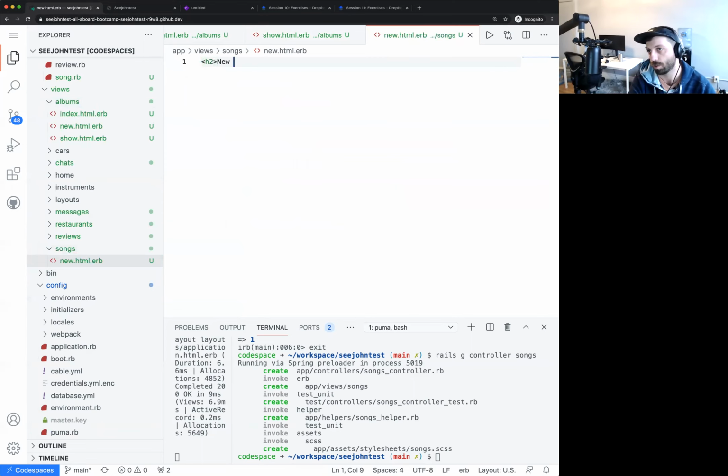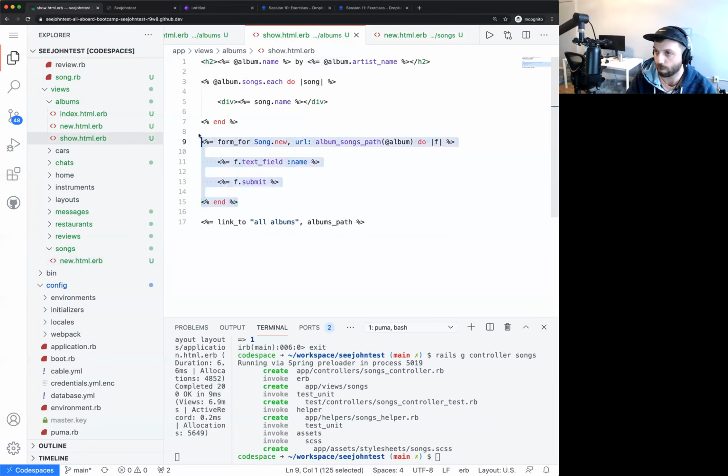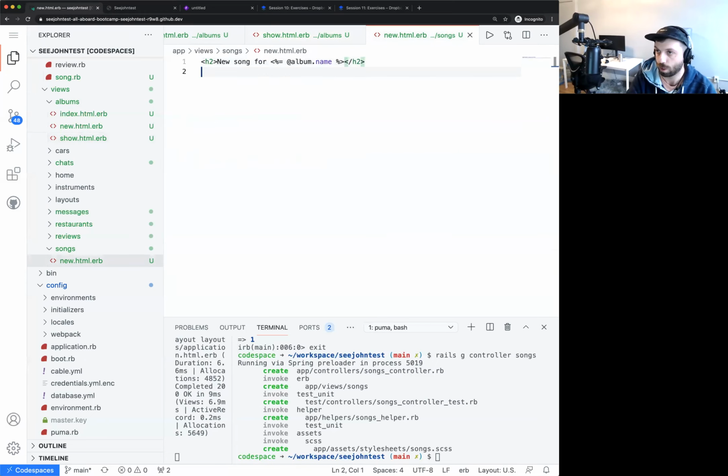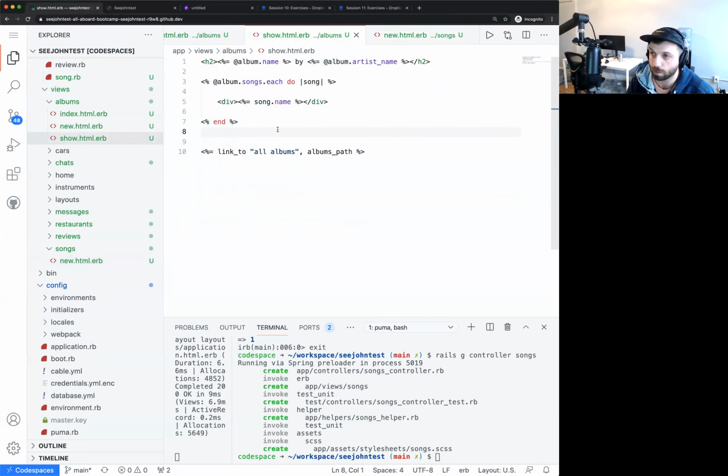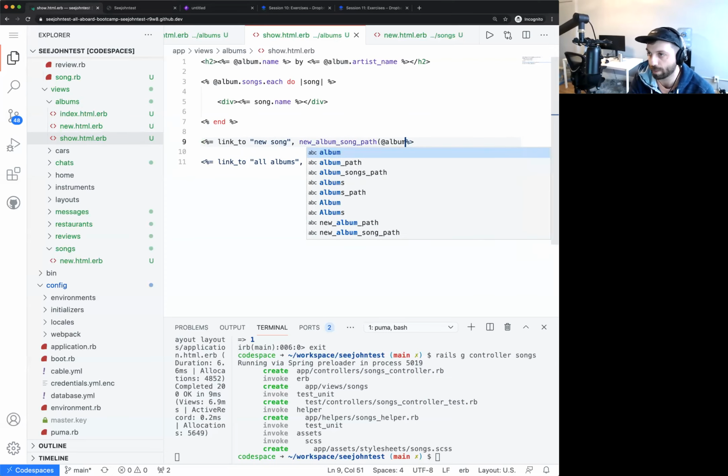I want to be able to say new song for album name. And then I want to take this form and drop it right in there. Okay. So I've taken my form and I've moved it into a new view. That's our goal, to make that work. Now, what do we need in order to make a view that looks like this? Well, the first thing we need is a link to it. So it will be new album song path, and we'll have to pass the album.